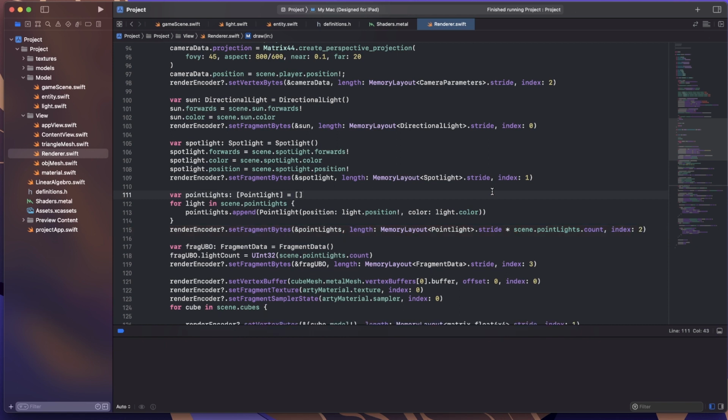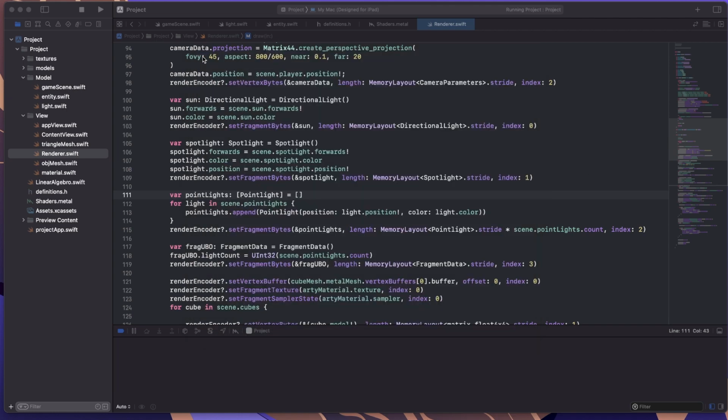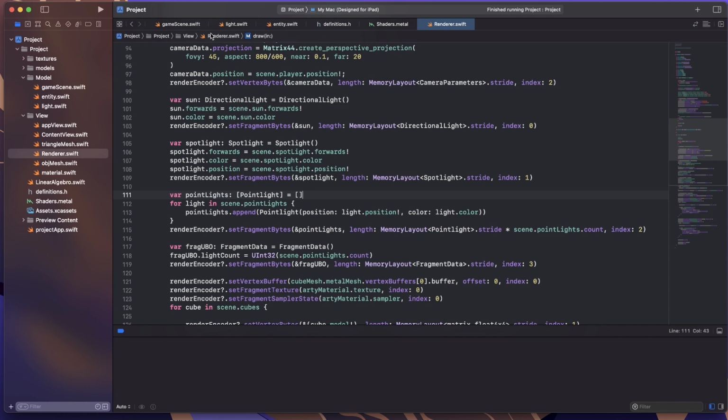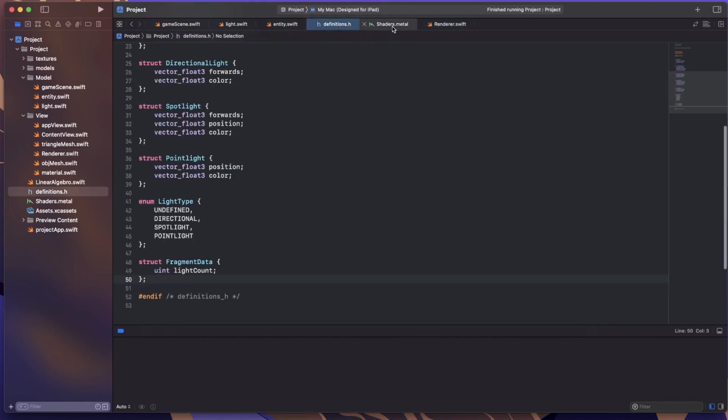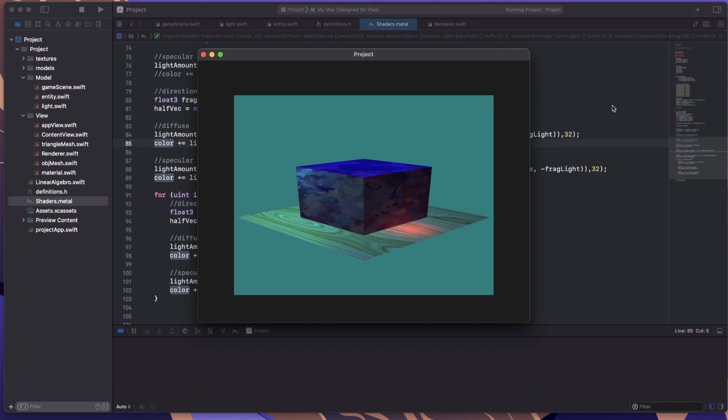Okay, let's give that a shot. Yeah, I mean, there it is. We've got some lights spinning around. Okay, let's enable everything else to produce the full scene. So if we go back and we enable the spotlight, then yep, we've got the spotlight working there.